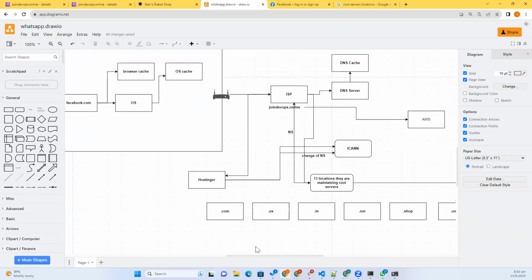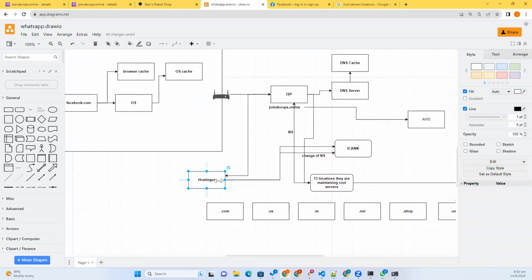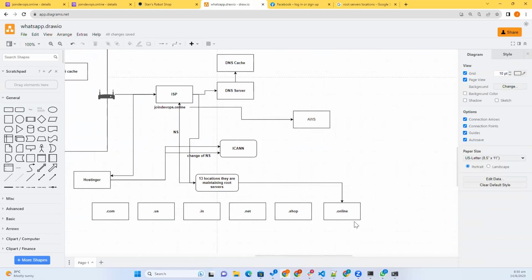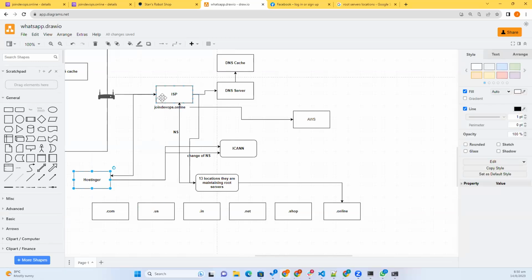Just understand this flow. What happens when you buy a domain with Hostinger or GoDaddy? They update the root servers with your domain name and the name servers. The ISP connects with the root servers, the root servers give the name servers, and the ISP contacts those name servers. If the name servers are from Hostinger, it will get the record from Hostinger. If the name servers are from AWS, it will contact AWS.